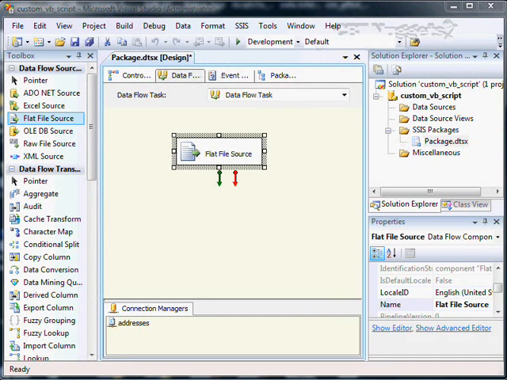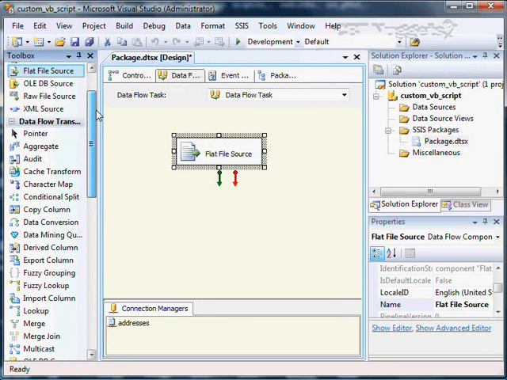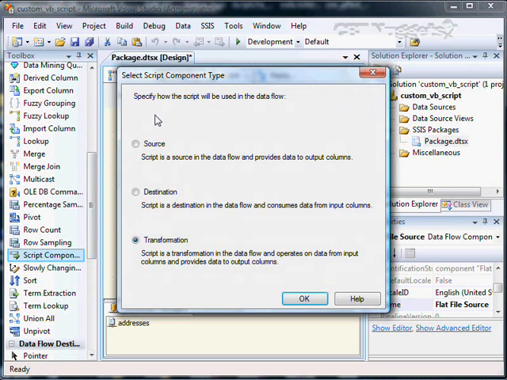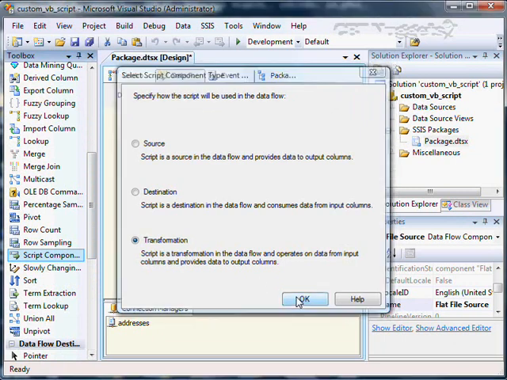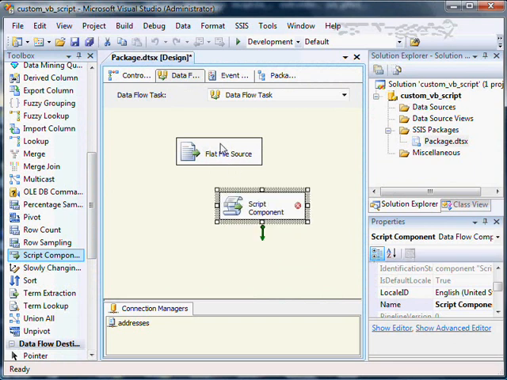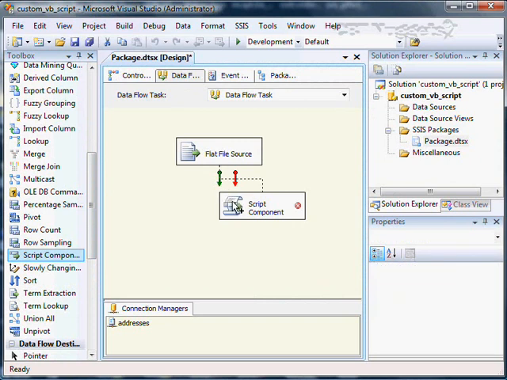Now we're going to have, as I mentioned, some custom VB script. So what we're going to do is under our data flow transformations, I want you to find script component and drag that onto there. And when you drag it on, it asks you, is this going to be a source, destination, or transformation? Let's stick with transformation because, of course, the source is our flat file and our destination is eventually going to be a database table.